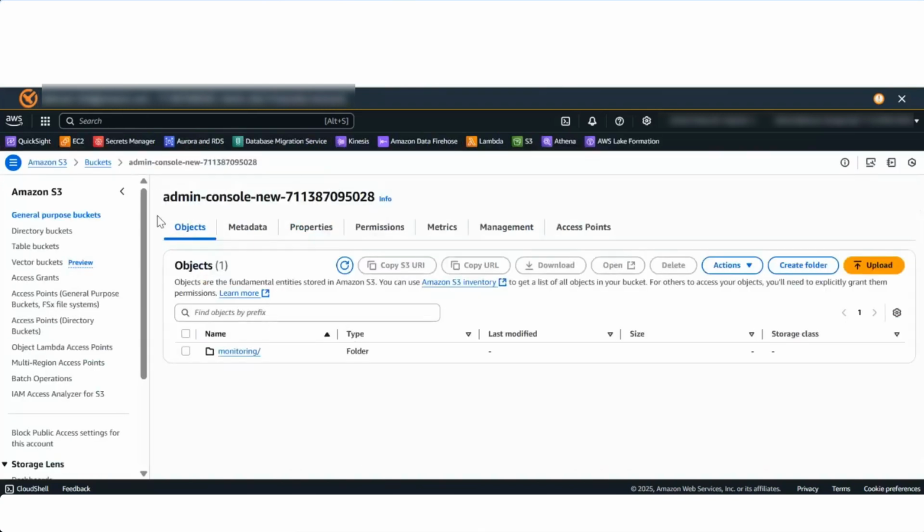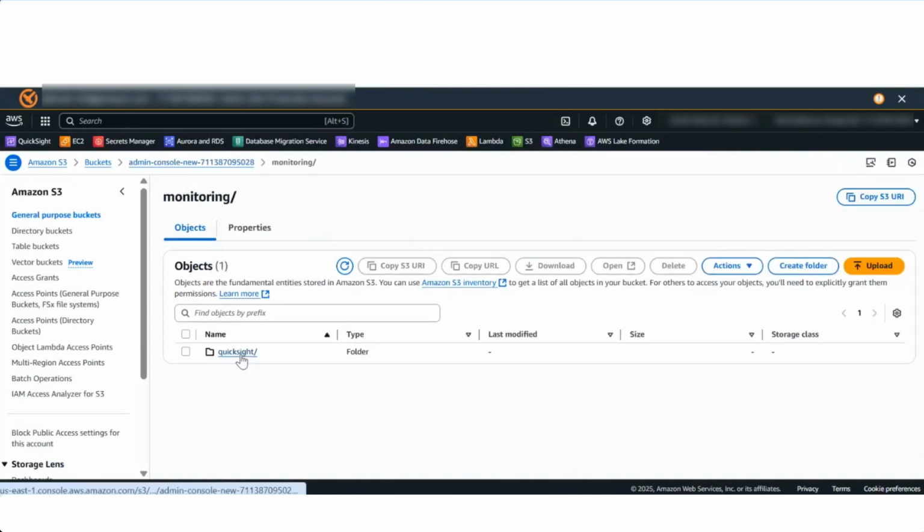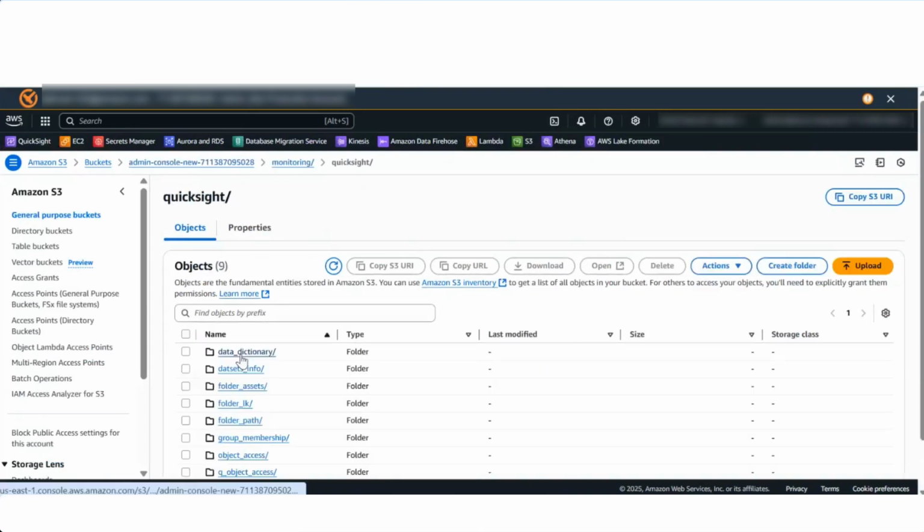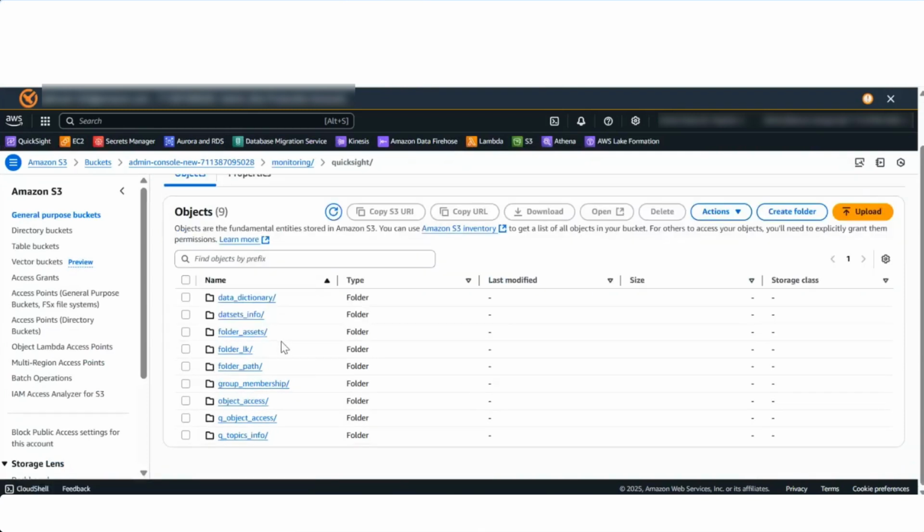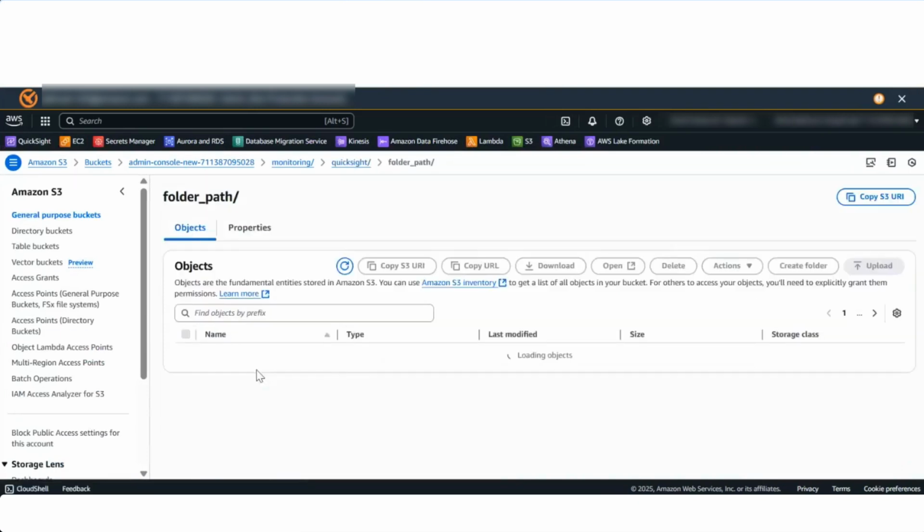So you navigate to the admin console bucket and go to monitoring QuickSight, and you can see there are three folder related files here. So folder assets, folder link, and folder path. And you can navigate inside and download this and check out the information you saved.